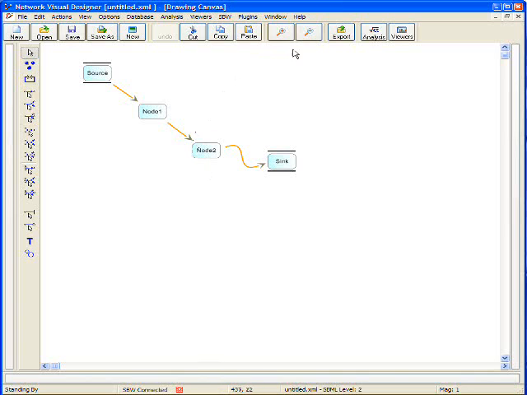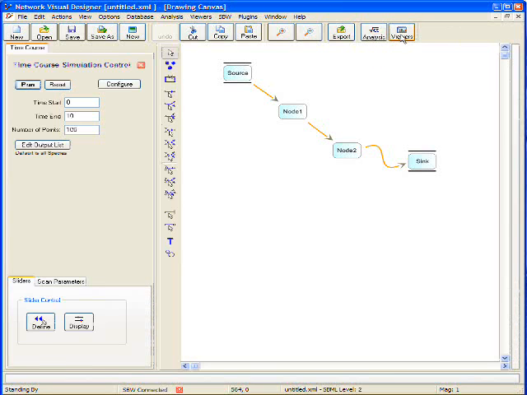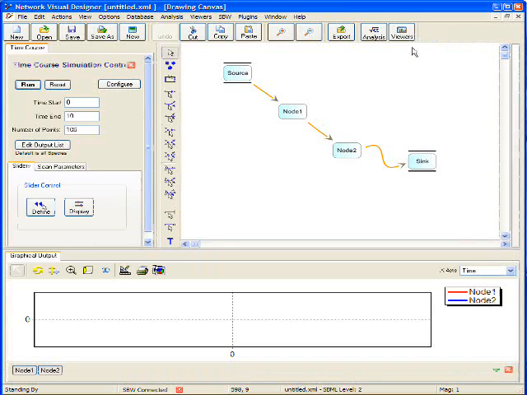Once the model is complete, we will then choose to do a time course simulation. And we wish to view the results as a graph. We can now set various options for the simulation, including time start, time end, and the number of points. We choose to set the time end to 80 time units. Finally, we run the simulation.